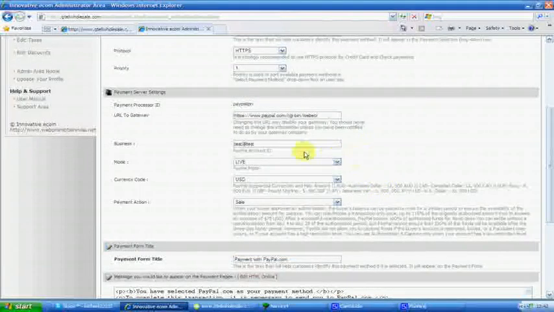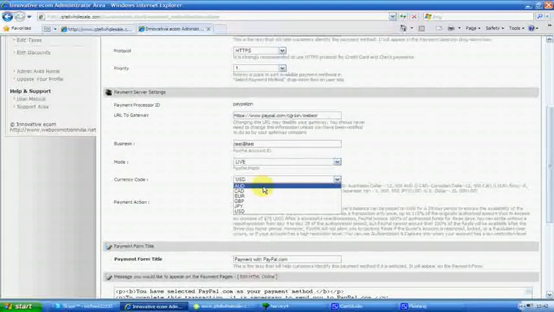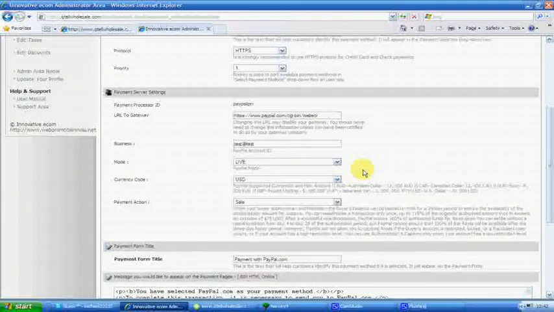Now this is a feature which is quite handy as well. You can actually get paid in dollars, euro, or sterling, or Japanese yen, Canadian dollars, Australian dollars. Now that's quite handy, that is. I get paid in US dollars. Payment action is a sale, and you can change that to authorization. I leave it to sale.